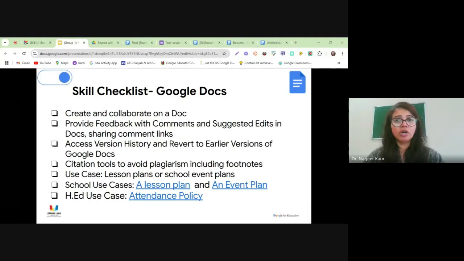How to create a Google Doc? All right, let's do that again. So for creating a Google Doc, there are two or three options you can use.